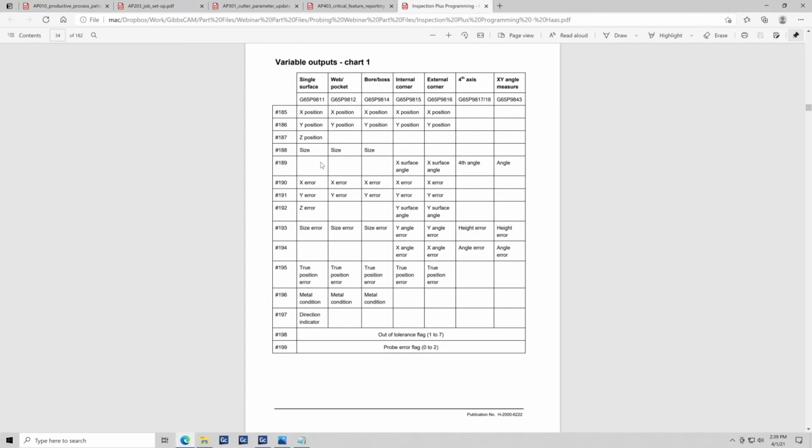But there is another trick. There is a way that you can get the data out of here, because your machine can only hold one measurement record at a time.